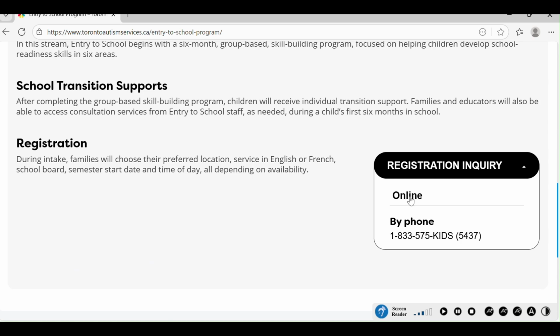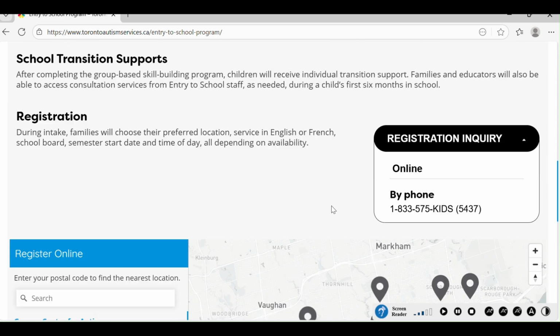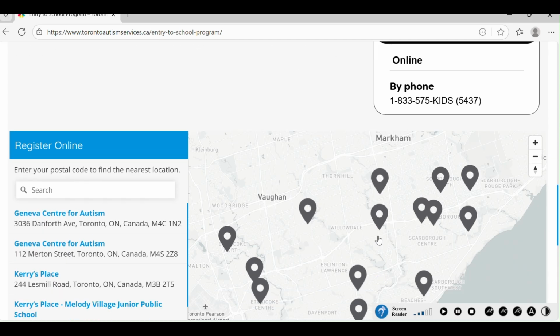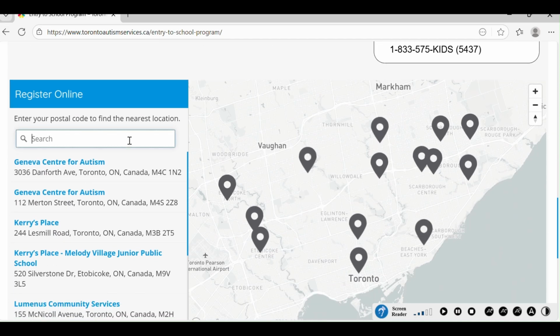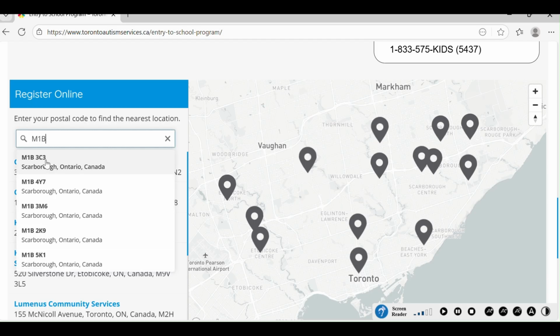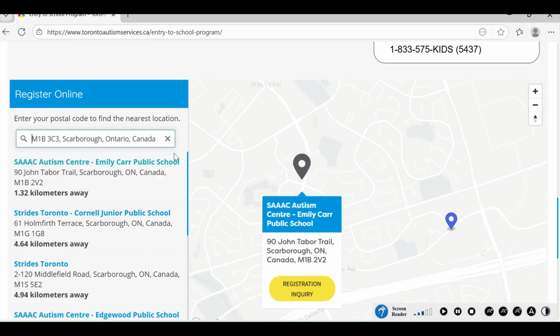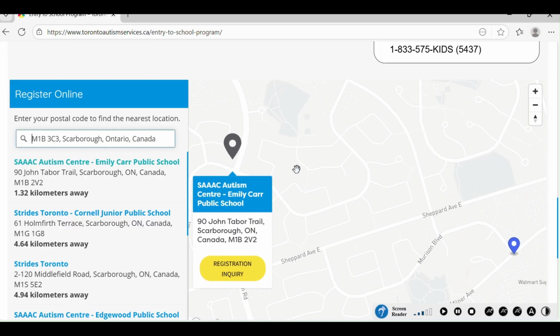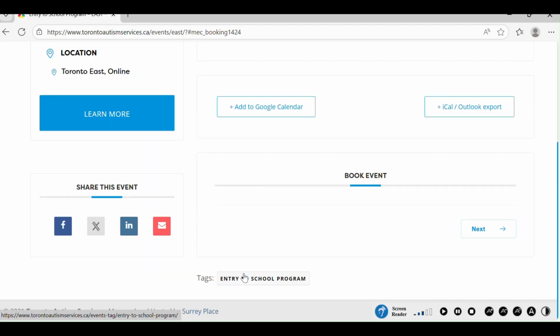Then you'll proceed to the Online option. This will pop up a map at the bottom of the page, and in the search bar, you're going to put in your postal code. This will provide you with centers around your home address. Once you select a location, you will select the Registry Inquiry button.